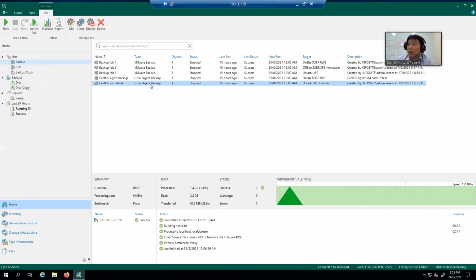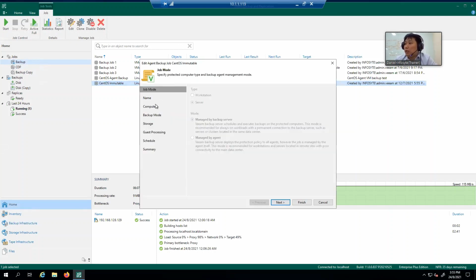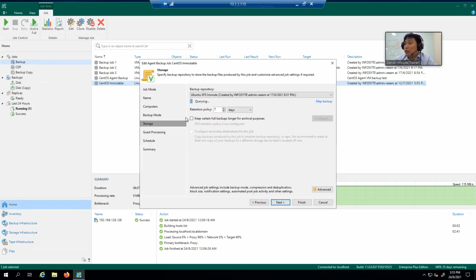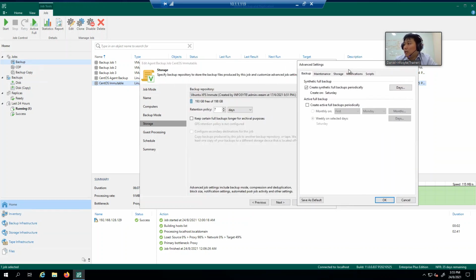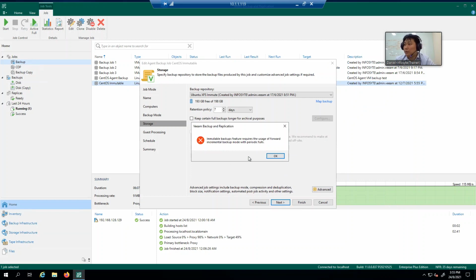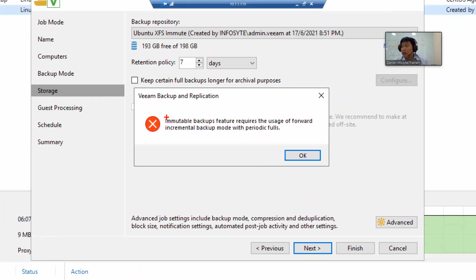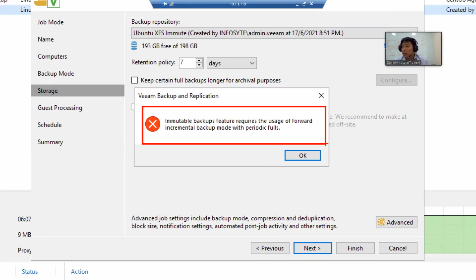When you see here, if I go to edit my immutable storage, you will see that under storage, if I select this one, Ubuntu for example, I need to either utilize GFS or go to advanced to enable synthetic full or active full. If I do not do this and I click on next, you will see that over here they give you an error message.